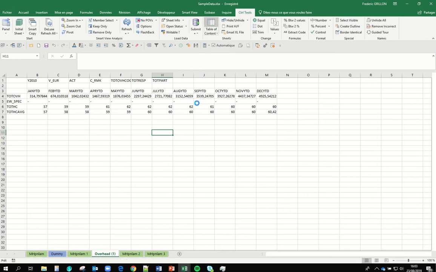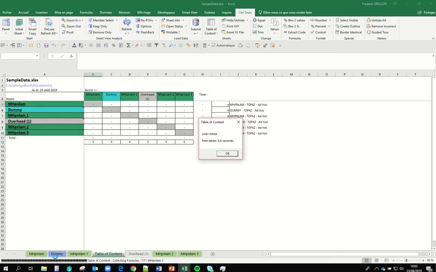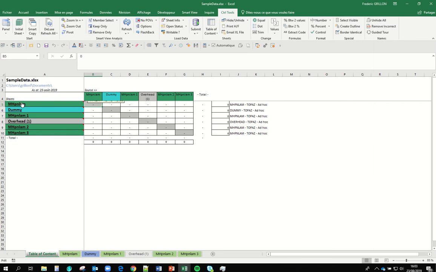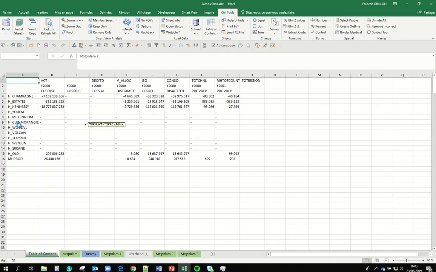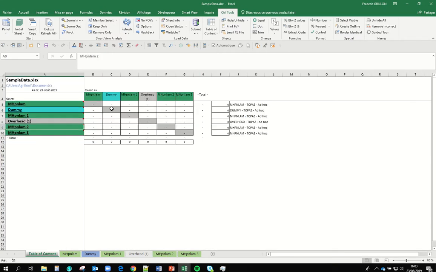Let's do it. Okay, it creates a sheet called Table of Content in a rather short time with a list of links to each sheet in the workbook. It counts the links between the sheets, and you also have the information of the connection present on each sheet.